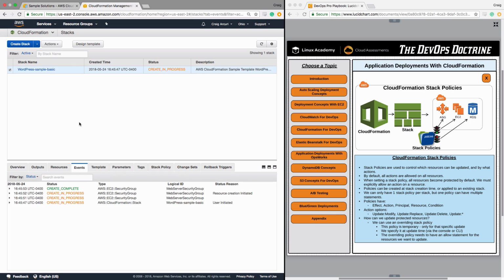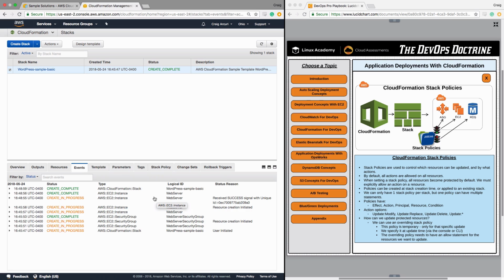But that's really it as far as applying stack policies. We could also do this from the command line interface. I will provide that command in the course materials. All right, so our stack has created successfully, a WordPress site with a stack policy applied to the stack. And with that, we have completed this lesson. Go ahead and mark it complete, and let's move on to the next.